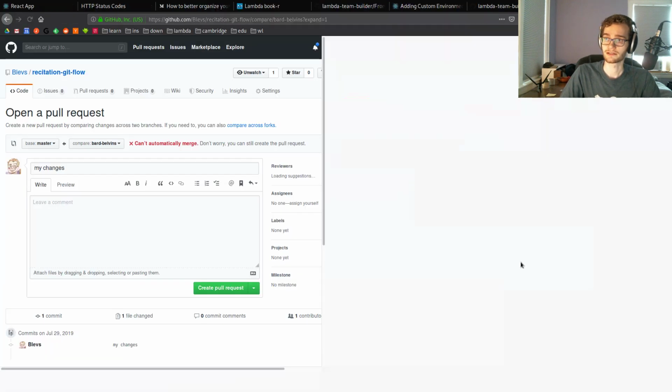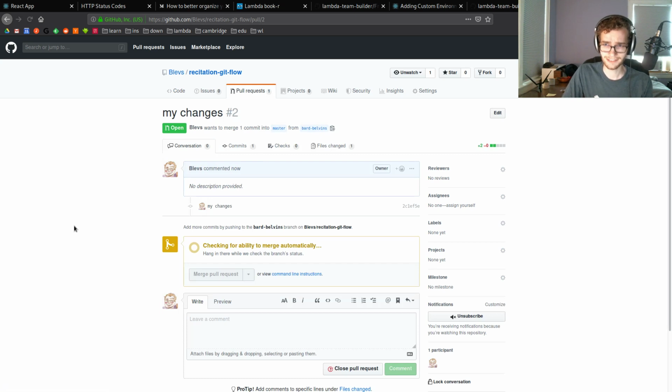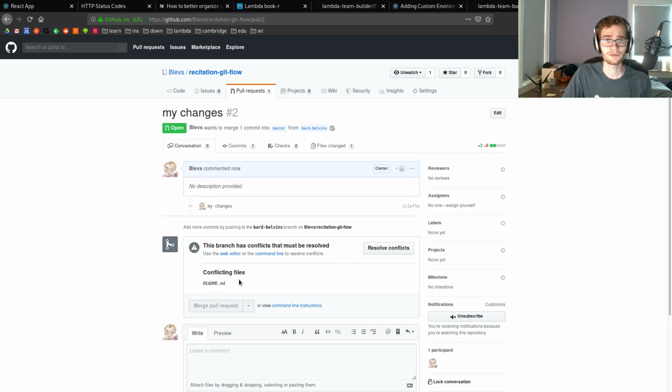And you'll notice this when you go into here and GitHub suddenly throws an error at you. Can't merge automatically. That's because in Bard Belvin's version of the master branch, in his version of the code, in his branch, there were no changes from the Henry Blevins branch. But since I did the git merge, since I did the pull request merge, now the master on GitHub is different than the code on Bard Belvin's computer. And so we'll get this error, can't automatically merge. I can still create this pull request, but Git is going to show me that there's a conflict, that we both tried to modify the same line of the same file.